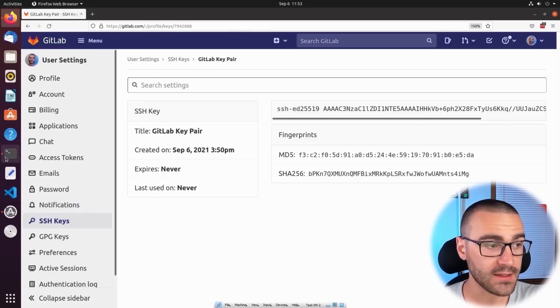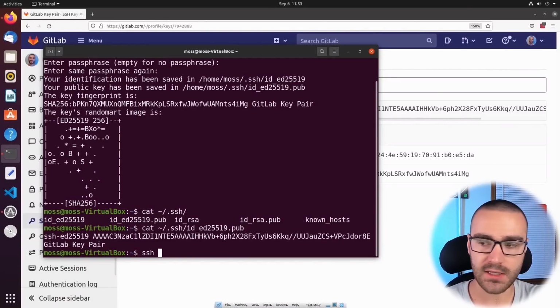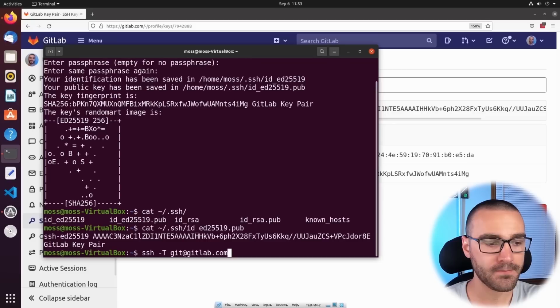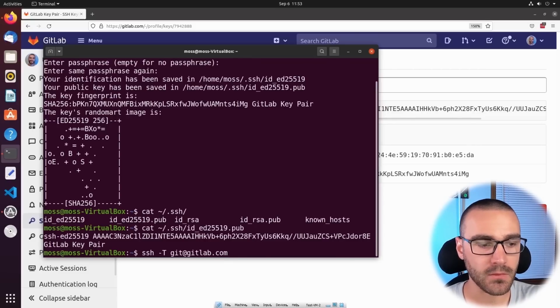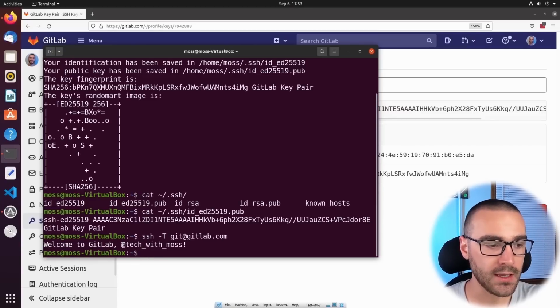And to verify that we can authenticate, I'll open up the terminal and then I can invoke my SSH client. I'll use the -T option, and then we're going to say git@gitlab.com. Okay. And I'm using gitlab.com because my account is on gitlab.com. If you're using a private instance of GitLab, then you would want to specify that private instance URL. Okay, so if I hit enter, it says welcome to GitLab, and then it specifies my username, which means that it did successfully authenticate with my account.